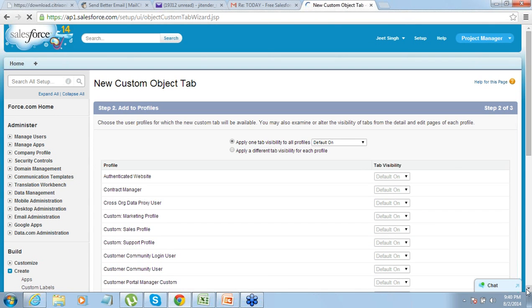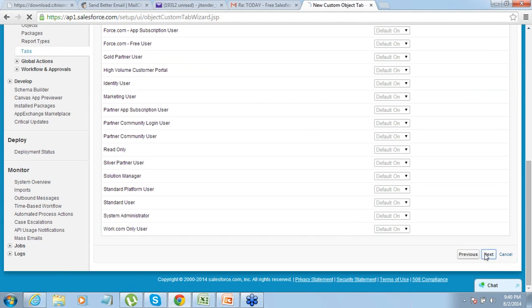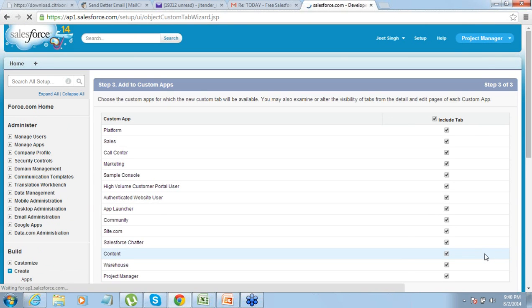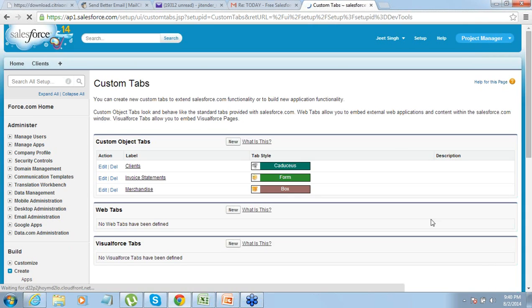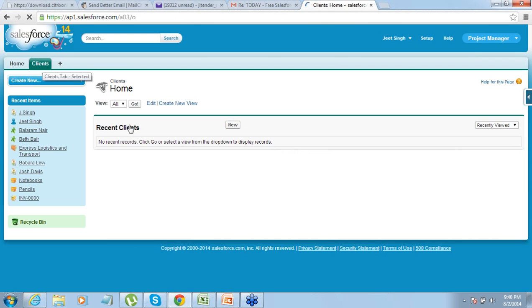Don't do anything on step 2 while creating the tab. Leave it as it is. Go to next. Don't do anything on step 3 also. Leave it as it is. Click on save. Done. So your client's tab is created. Correct? So now this is the tab which you see on my screen. It was not here earlier. There was just a home tab. Now there is a client tab. So this client tab will allow you to access the client object that you created. To enter the data or to see or to edit the data, you can use this.